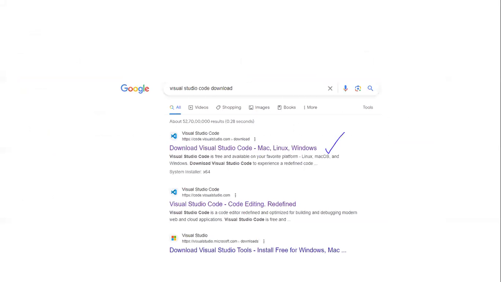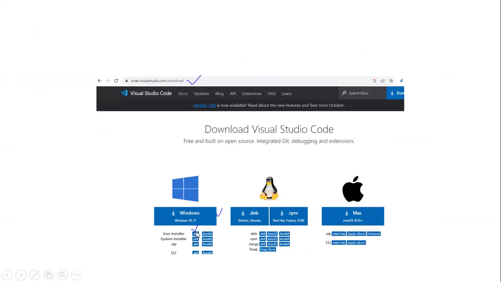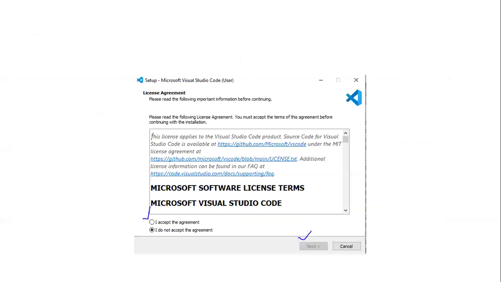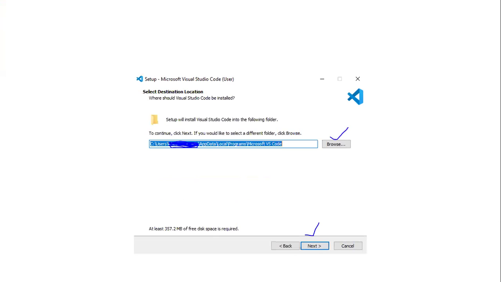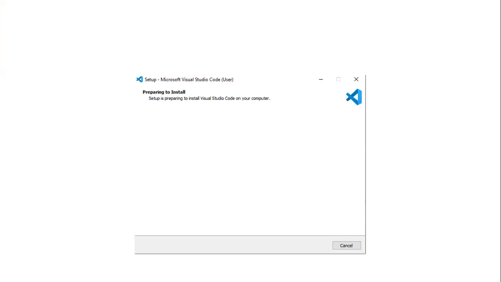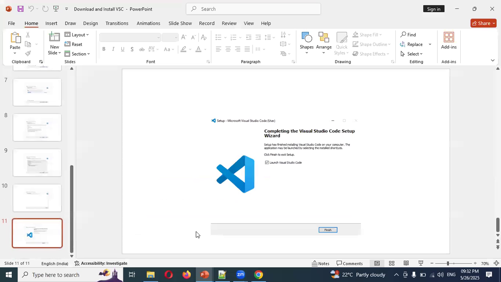First, we need to search for the Visual Studio Code downloader. Open the first option, and then choose Windows. I'm going to teach you on the Windows basis, and it will come into your downloads. Then you need to double click. It will give you the acceptance agreement. Once you accept the agreement, click Next, Next, Next, and Install. Once it is installed, click Finish. That's a simple installation for the VS Code editor.